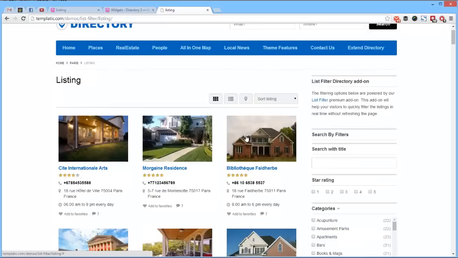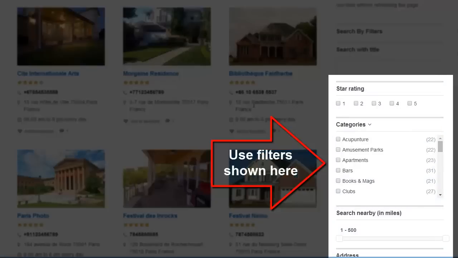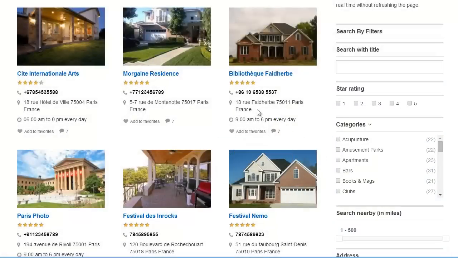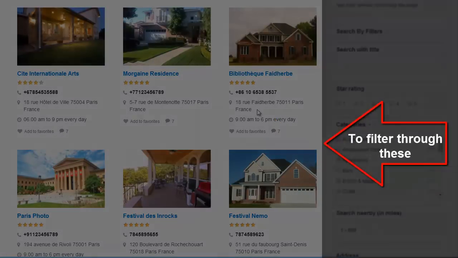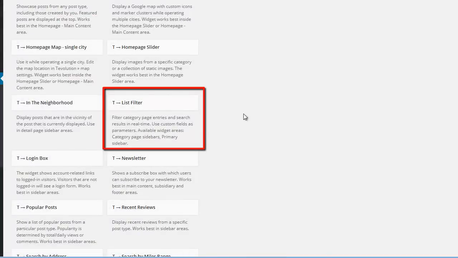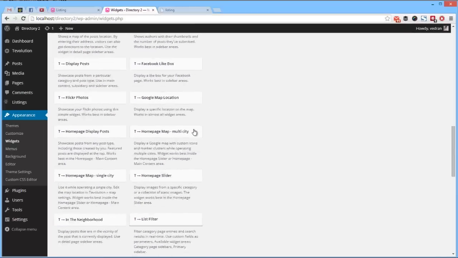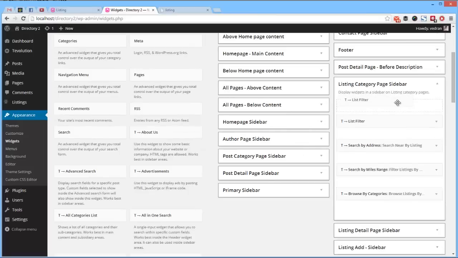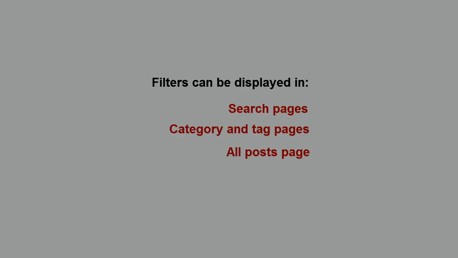As the name suggests, the add-on will allow visitors to use filters in order to reduce the number of displayed results. The add-on enables this functionality through a widget that you add inside the appropriate widget area. Filters can be shown in search pages, category pages, and the All Posts page.